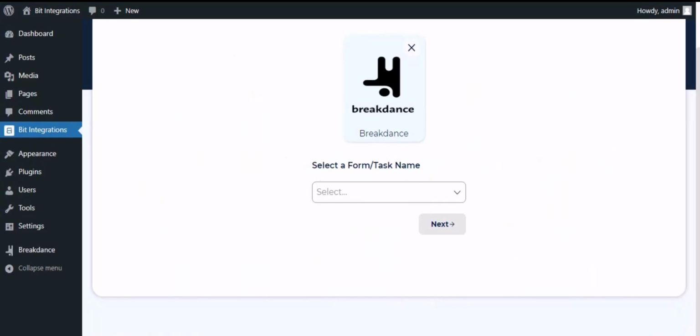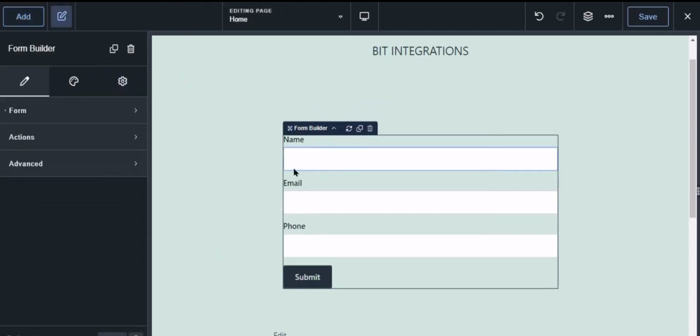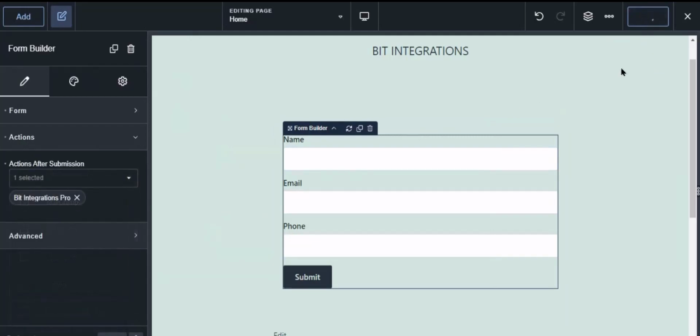Now navigate to Breakdance Page Builder, where you use the form. Now select the form, click Action from the left sidebar, then select the Bit Integrations Pro from the drop-down. Click the Save button to save the setting.